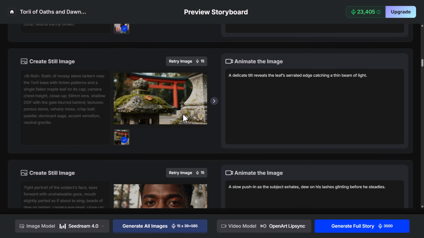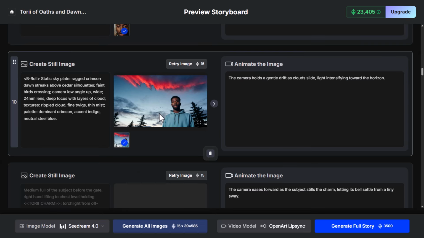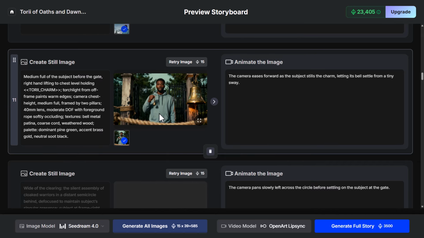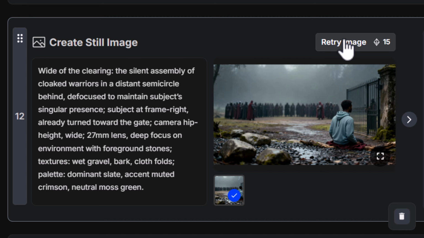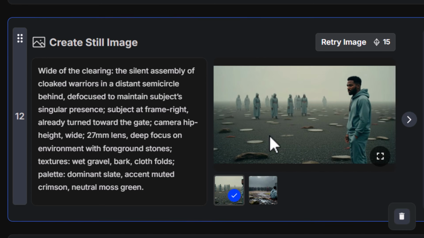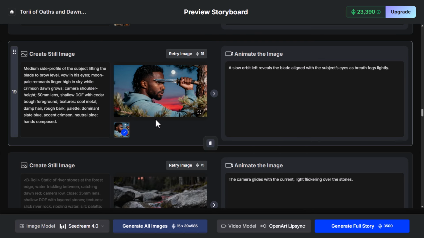So I can actually go ahead and generate the full story down here. But I want to review these first because I'm not just stuck with what I have here. For instance, if I don't like this one, I can change that. One thing I can do is simply hit retry, and I can easily replace it. So if I wanted something a little bit more ethereal like that, I could stick with that and continue to review each image one by one.